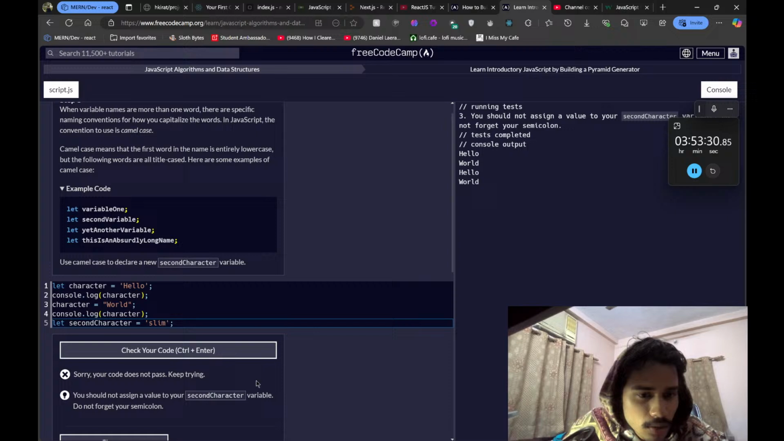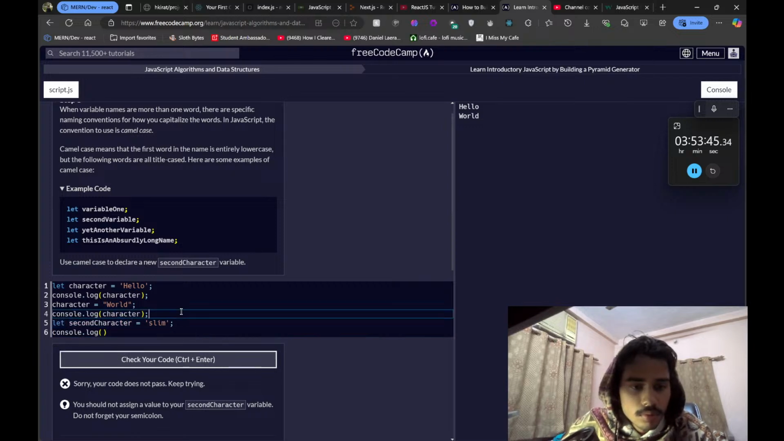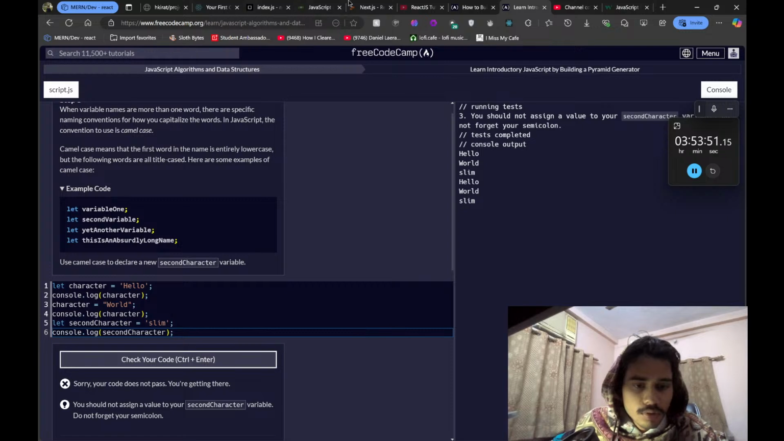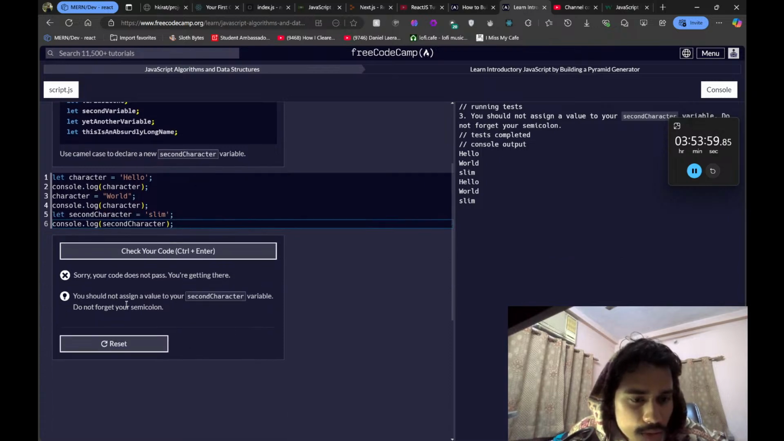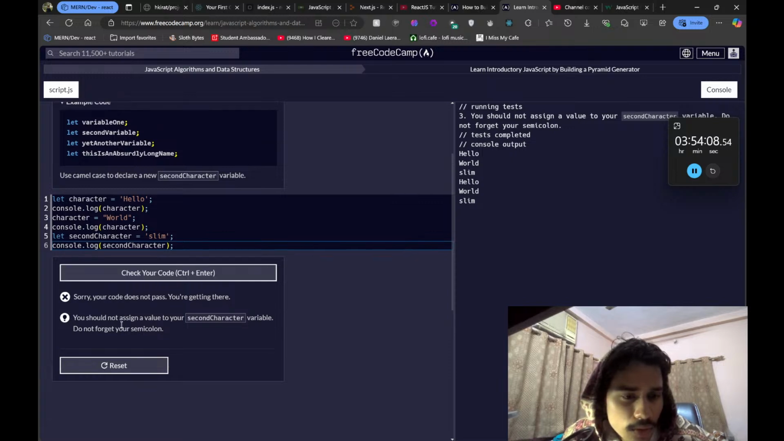Sorry, your code does not pass. Keep trying. Why? console.log this. Yep. Sorry, your code does not pass, but I did whatever you wanted me to do. Use camel case to declare a second character variable. Do not forget your semicolon. Everywhere I have a semicolon. You should not assign a value to your second character.